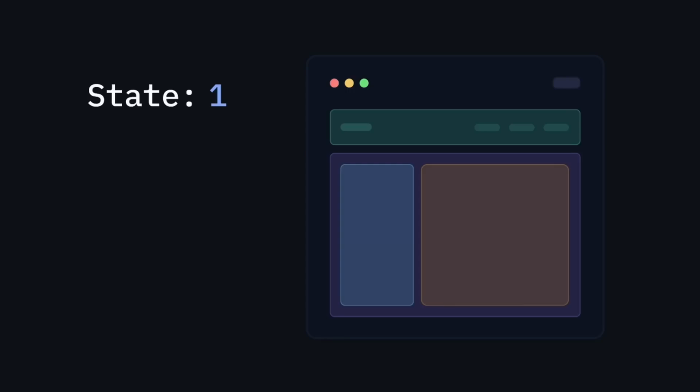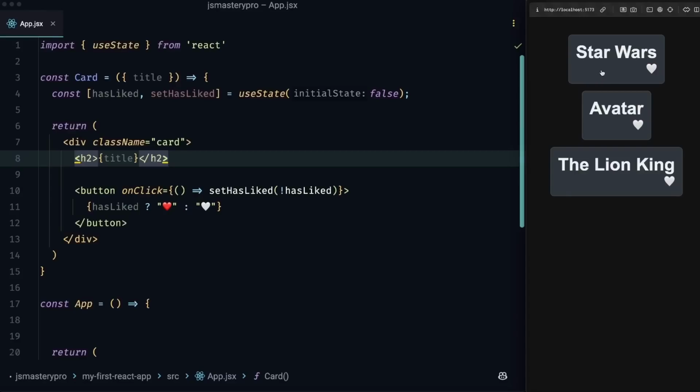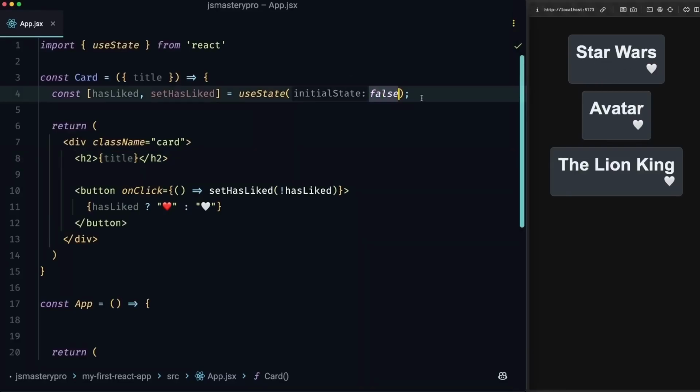That's because when the state changes, React automatically re-renders the component to reflect the new data on the screen. In this example, initially, hasLiked starts as false. Then we have the setHasLiked function, which is used to update the state. And when you click the button, it flips the switch to set the state to the opposite of its previous value.